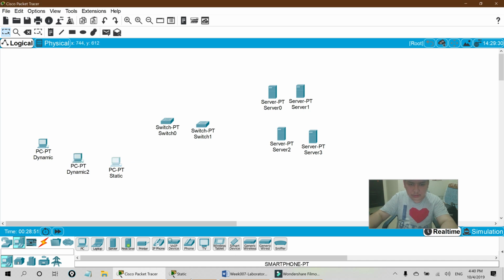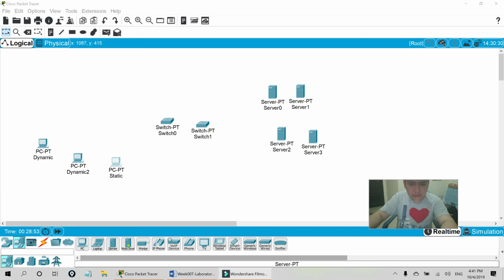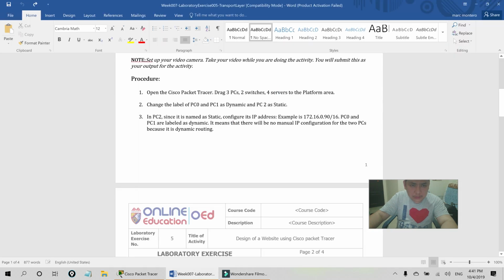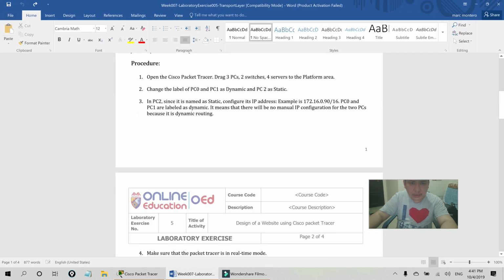Next is step number 3. In PC2, since it is named as static, configure its IP address. For example, 172.16.0.90/16. PC0 and PC1 are labeled as dynamic. It means that there will be no manual IP configuration in the two PCs because it's dynamic.